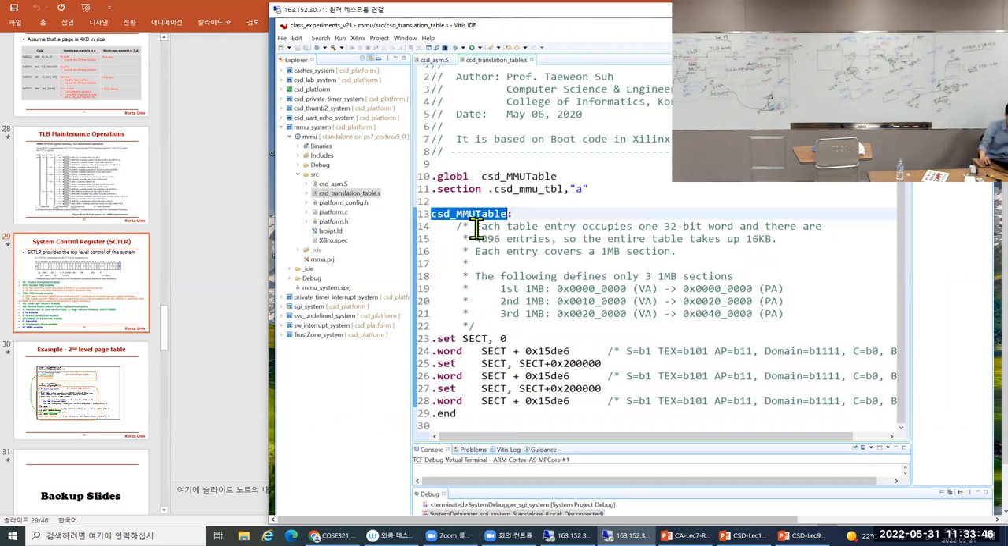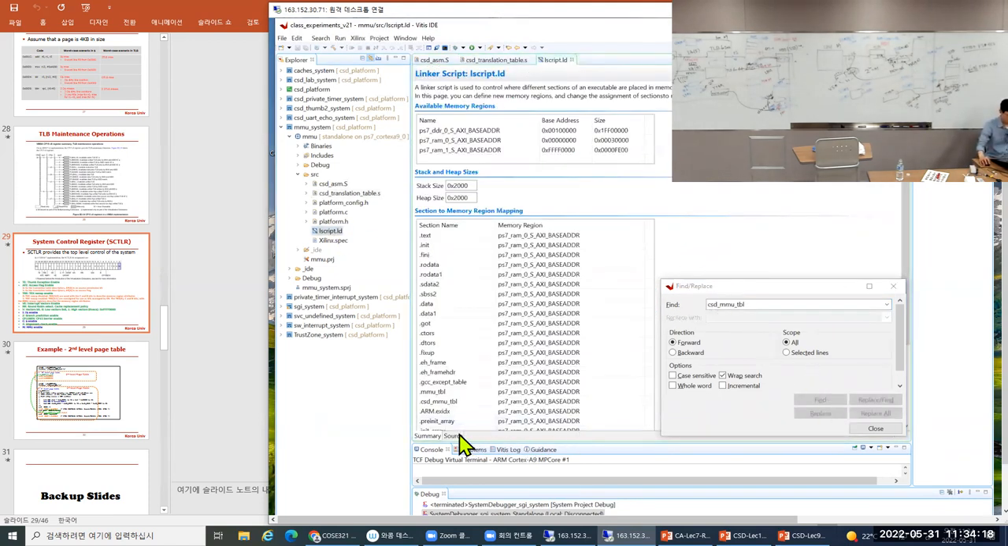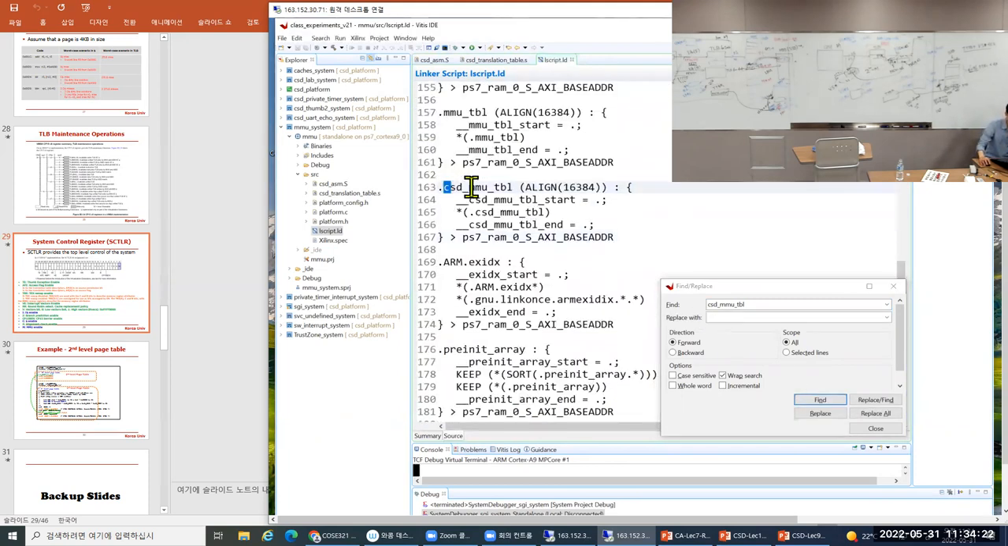You need to play with the linker script. Check out this MMU table, and check out this linker script. The linker script creates the layout of your binary. You compile your code, and the final layout is generated based on the linker script. Check out this source code. Here, the MMU table should be aligned at 16 kilobytes, that is 16384. So it should start from that memory location. That is a directive. We are imposing some restriction on the final layout.